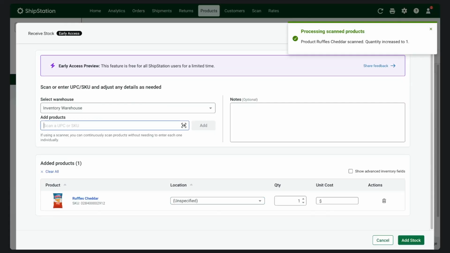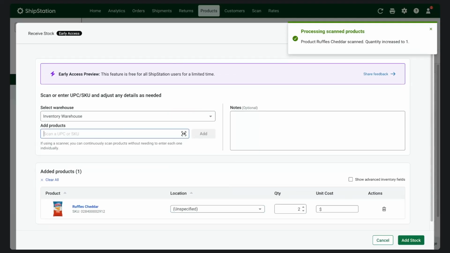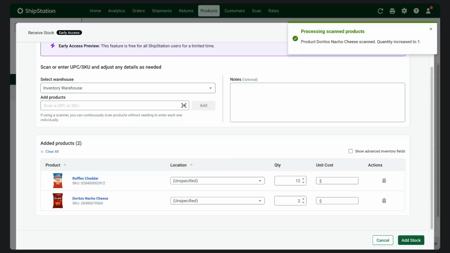You can continue scanning the same product to add to your quantity or modify the quantity here using your keyboard. You can also select the location where this product is stored. Or you can scan as many products as you're adding, even if it's not the same product. Once you click Add Stock, it'll add that quantity to your available stock.